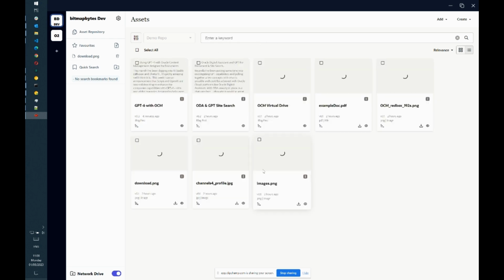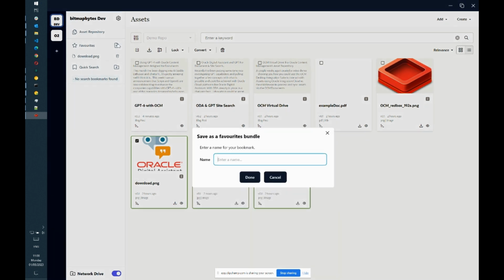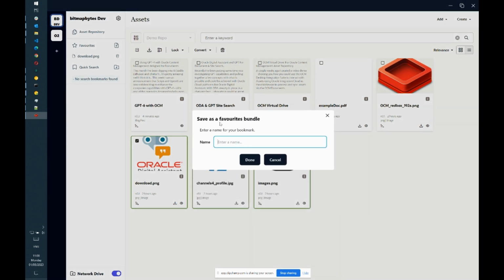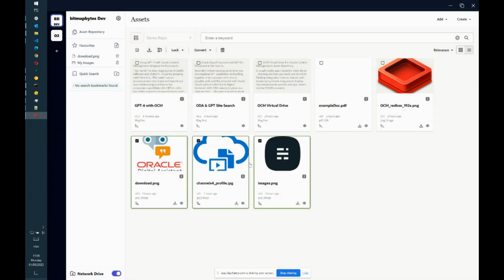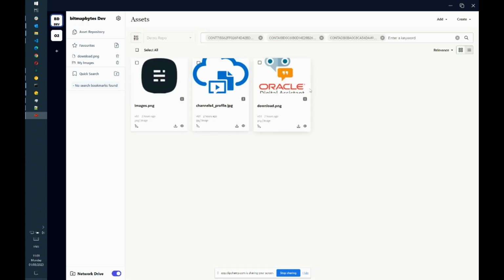What I can also do is group these assets together. So let's group all of these and hit the plus sign. Now it's asking me to save as a favorites bundle. Let's call this my images. Done. And you can see my images are now available there. And if I hit my images, you'll see the 3 assets are returned.